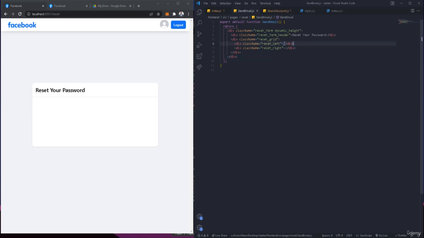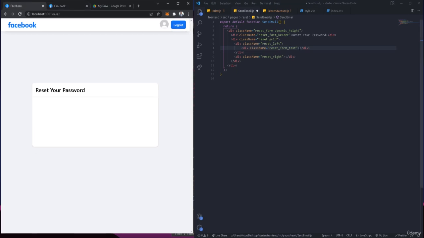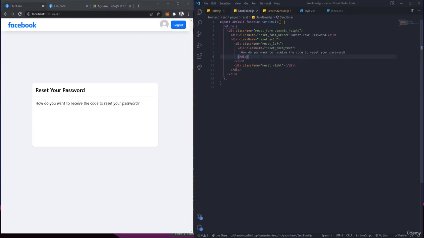Okay, so let's continue. In the left we're going to have reset form text. This is going to be form. Let me get that text, which is this one. Let's copy that, go back right here, and have it here. Then we're going to have a label, and it's going to go to the email. So right here inside the label we're going to need an input, which is going to be a radio button. The name doesn't matter, the ID is going to be the same, and also it's going to be checked, and it's going to be read only, so we can't make any changes to it.